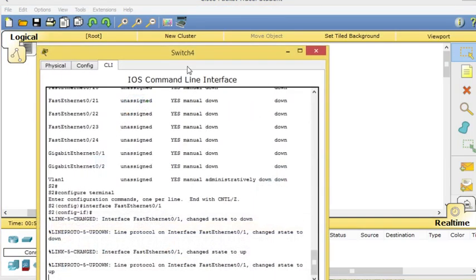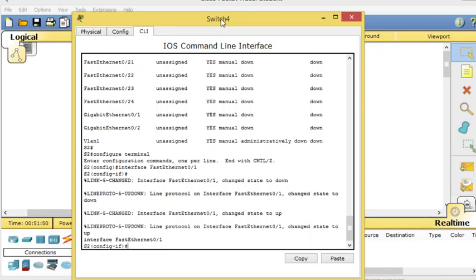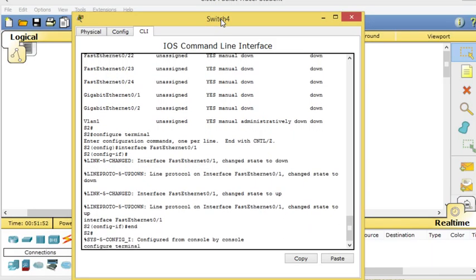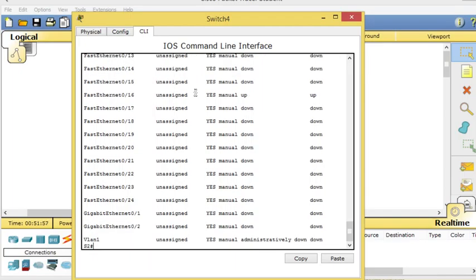But do remember the command show ip interface brief, it will come up a lot in the future, and so will a lot of other commands.